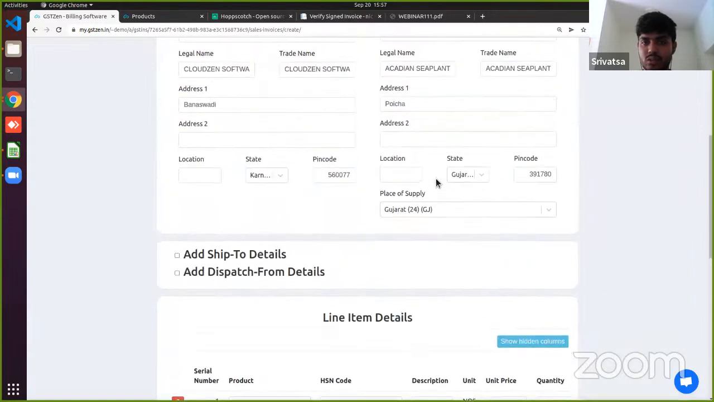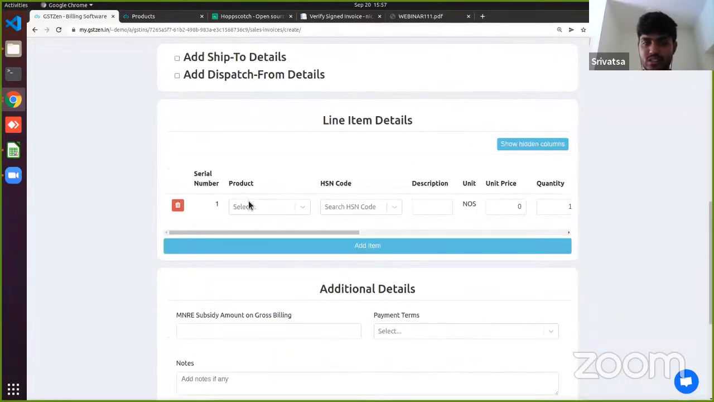So that is about the supplier and recipient. Coming to line item details. All you have to do is select the product from the product list.